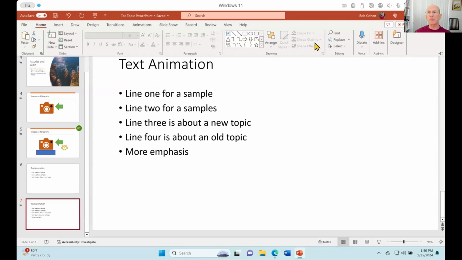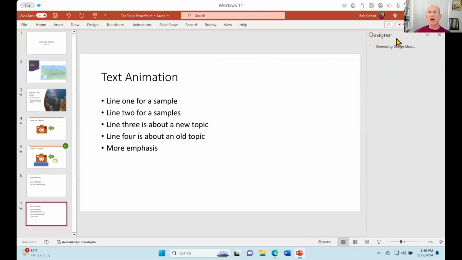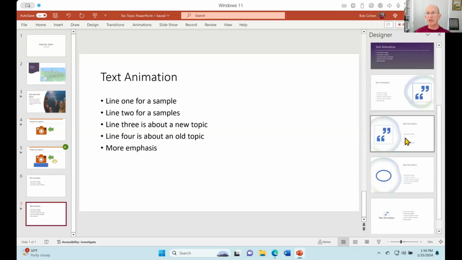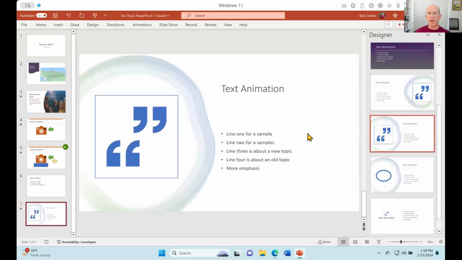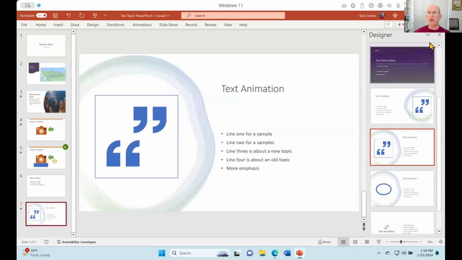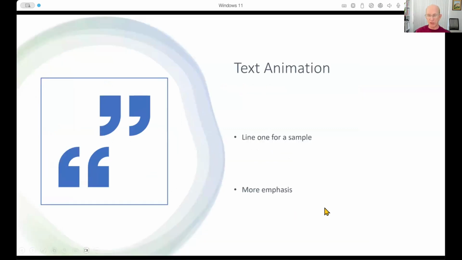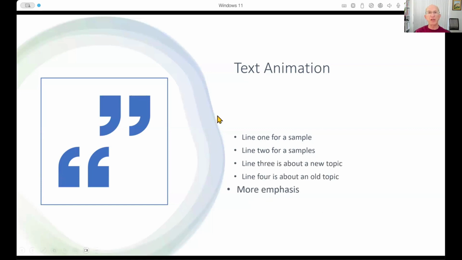We can go to Home and we can apply Designer. I don't know if Designer will eliminate the animations or not, but it might. And so we'll have to see if it does. I don't think it will. So we can try playing this back and see it kept the animation. So another way to enhance your slide if you want to.